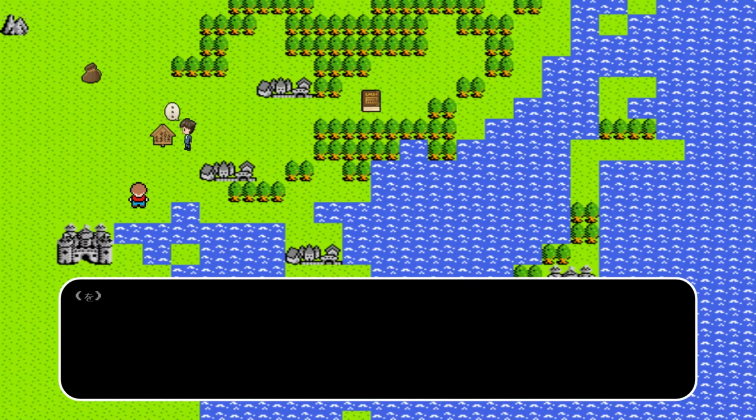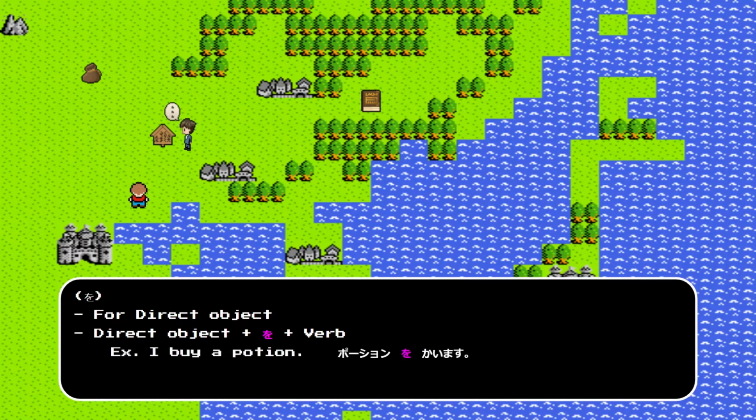So first, particle O. How do we use this particle? It's used for a direct object. When you make a sentence: direct object, O, and then verb. Let's see examples. I buy a potion. Potion O kaimasu. In this sentence, potion is a direct object, so that's why you have to use O right after the object.